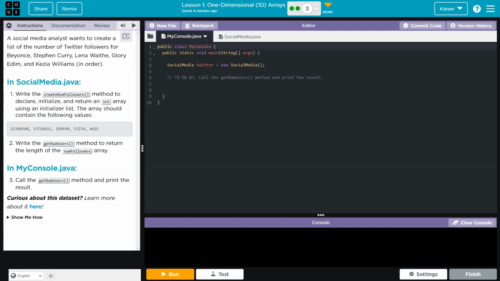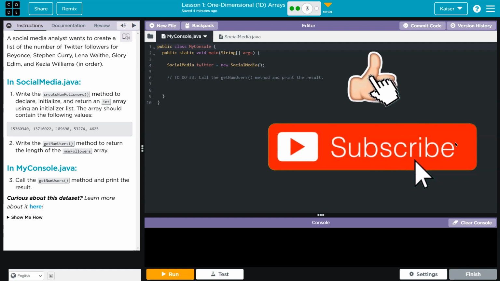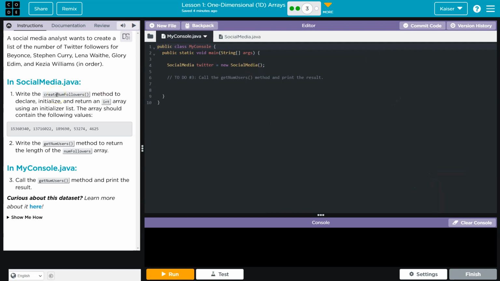A social media analyst wants to create a list of the number of Twitter followers for Beyonce, Stephen Curry, Lena Waithe, Gloria Edmond, and Kaiser Williams in order. In SocialMedia.java, write the createNumFollowers method to declare, initialize, and return an int array. Using an initializer list, the array should contain the following values. All right, so that's a lot of words.